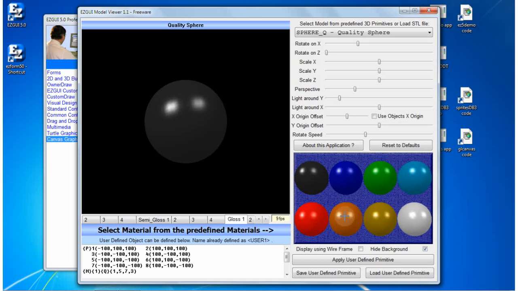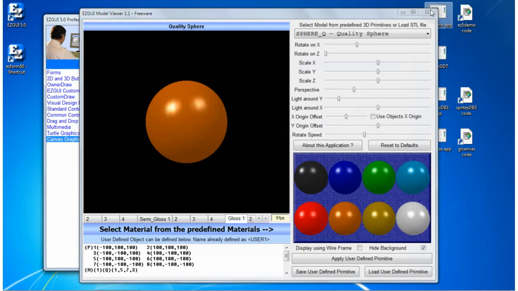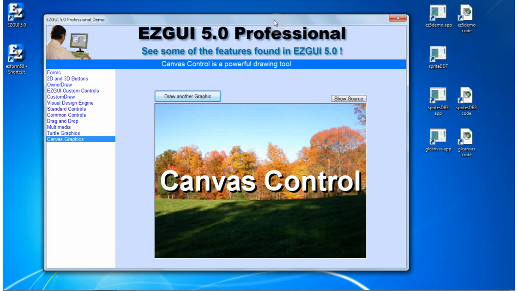So there's a lot of power in EZGUI. This is not the entire feature set. This is just some of the features that are built into EZGUI 5.0. Please, seriously consider using EZGUI for your next programming project.